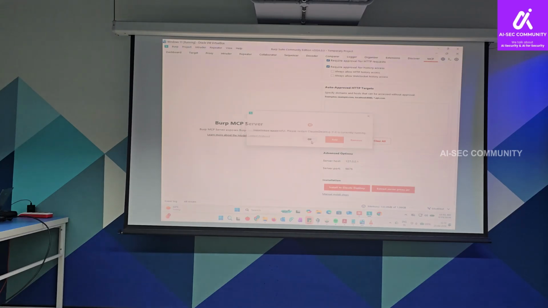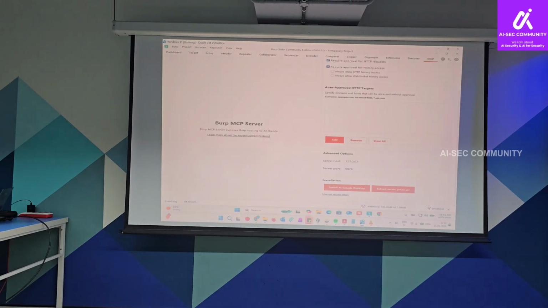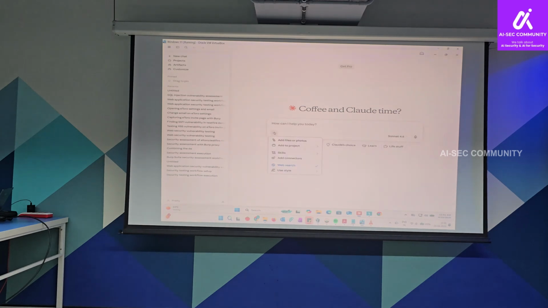Once you click this, you need to restart it. Once you restart, you can check whether it has been configured or not. You have to go to the connectors. Just wait for some time. So far three connectors have been connected, and sometimes we do have some issues with Gmail. Let it wait for some time.